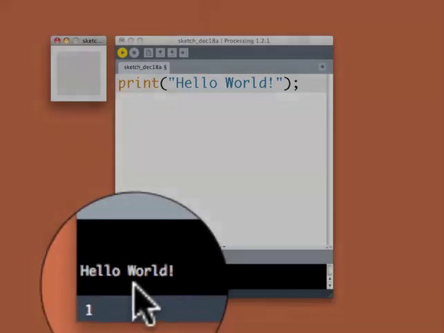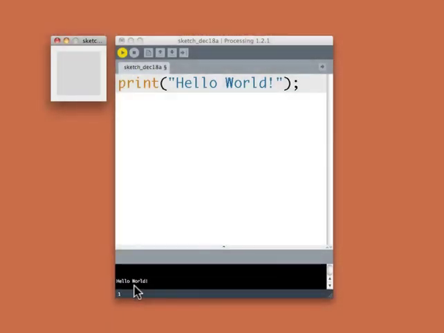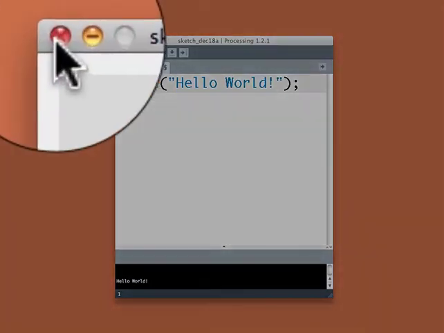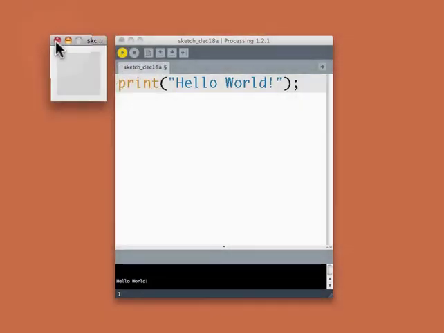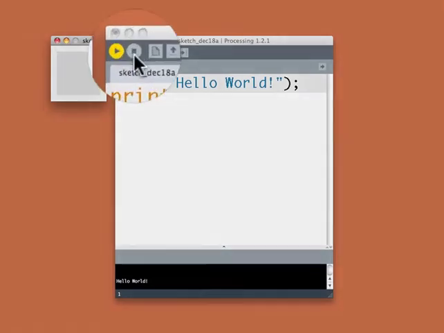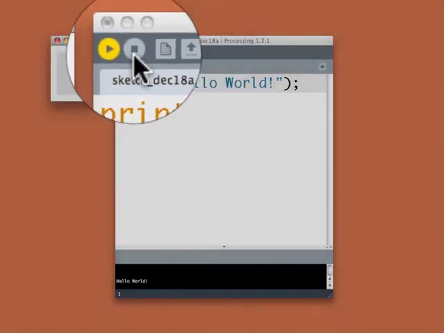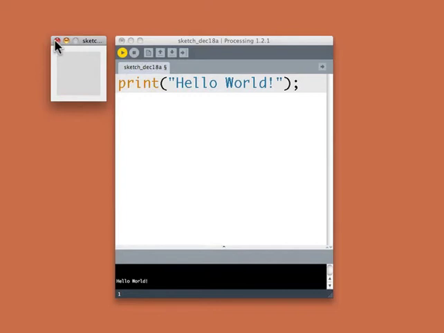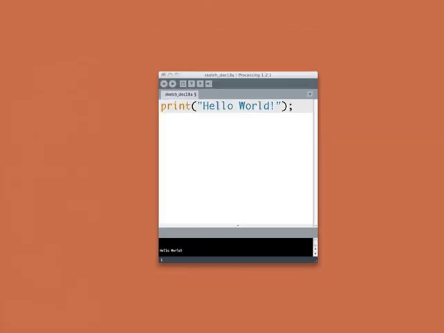Success! Now that our program is running, let's close it down. We have two equal options. The first is to close the graphics window. That will cause the program to stop. Just click on the red X. The alternative is to click on the Stop button in the processing window. They both mean stop the program. So I'm going to click on this one, the program stops, and we're ready to move on to the next video.